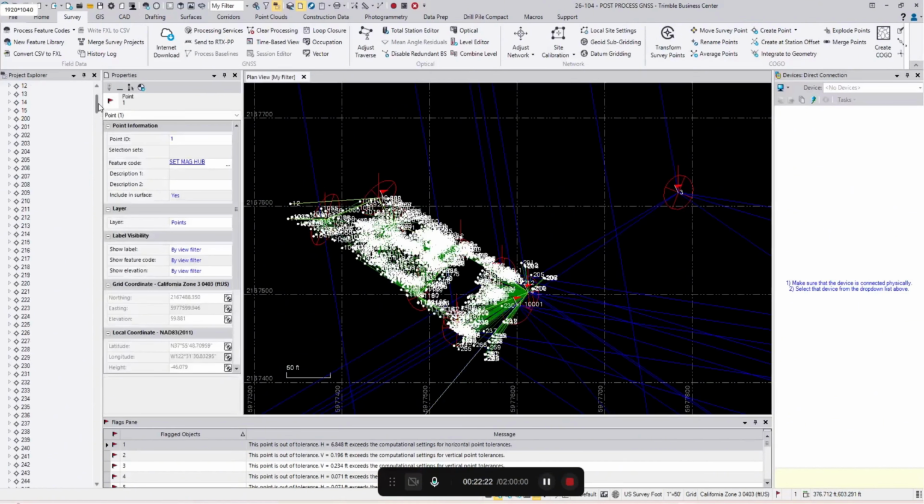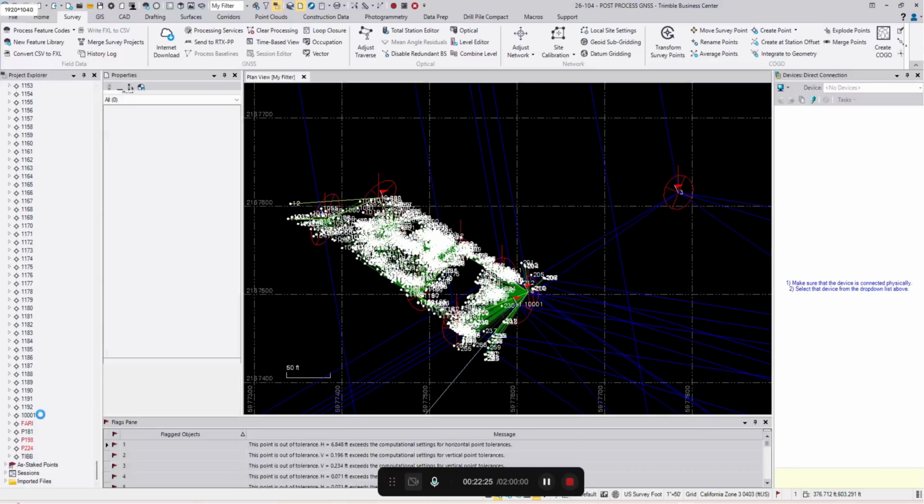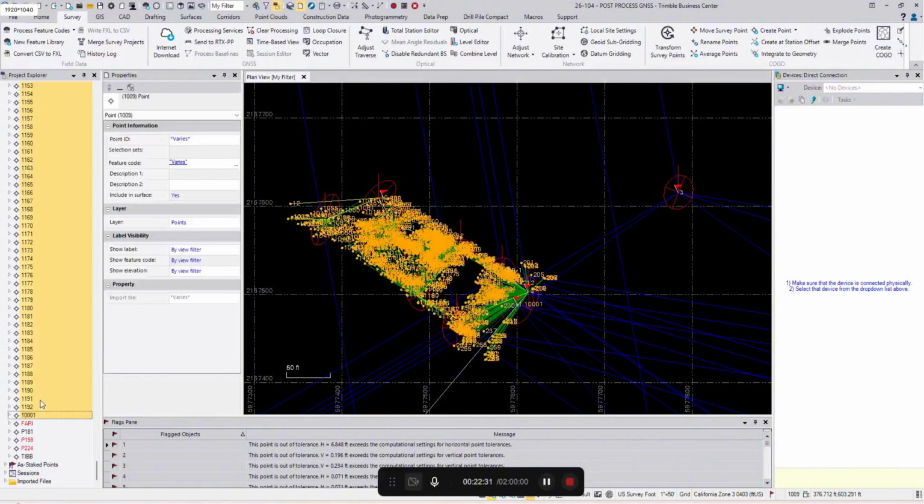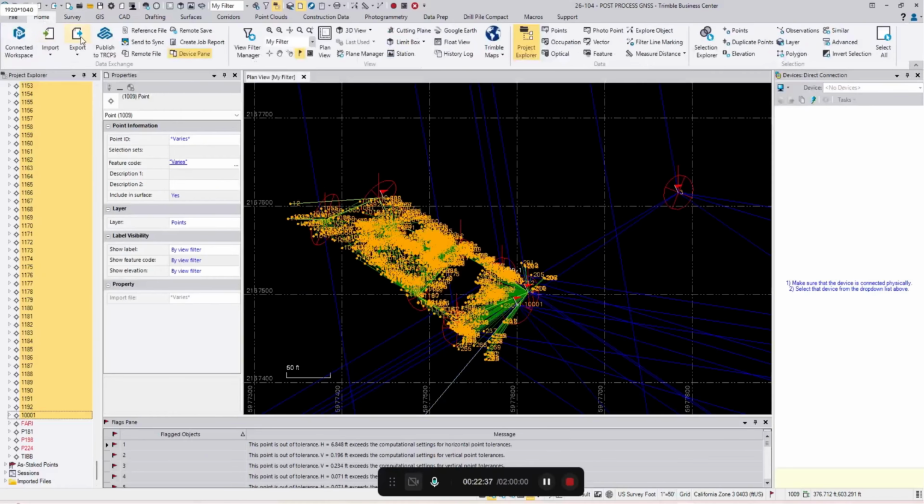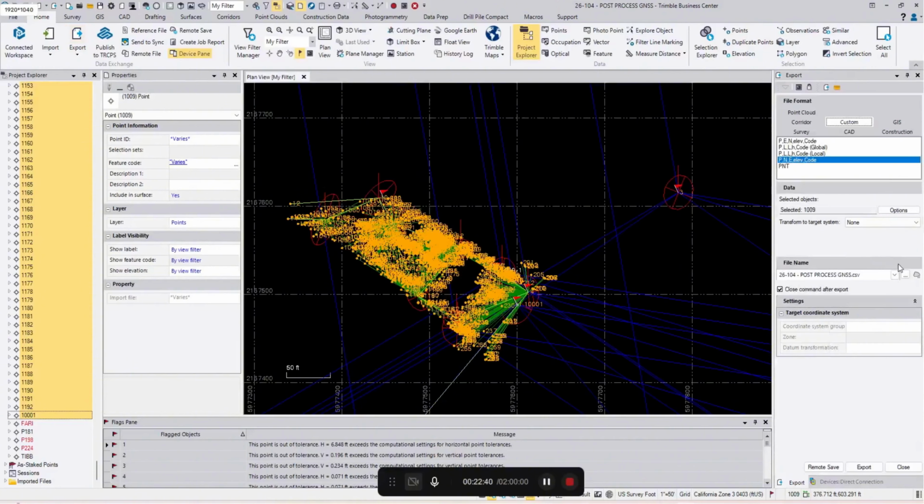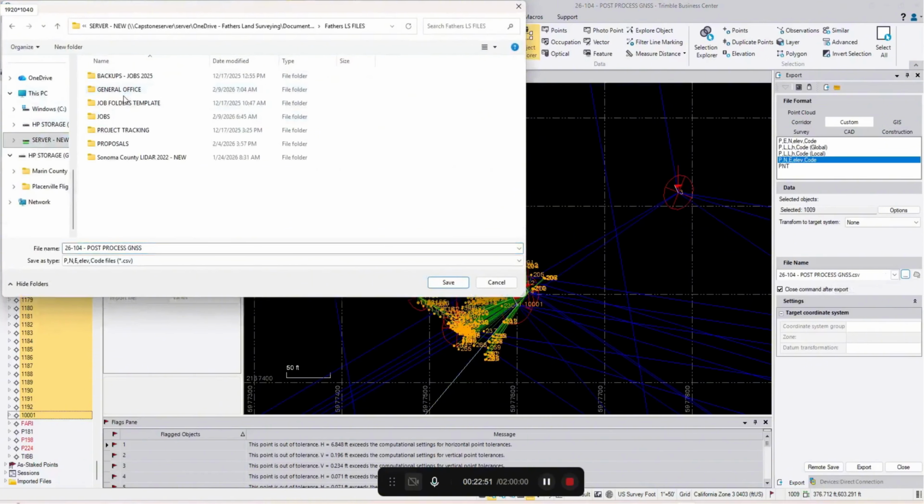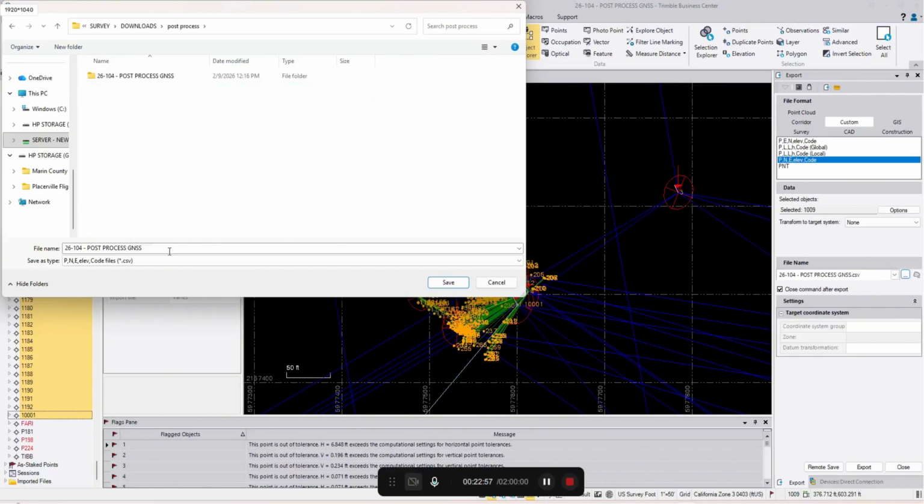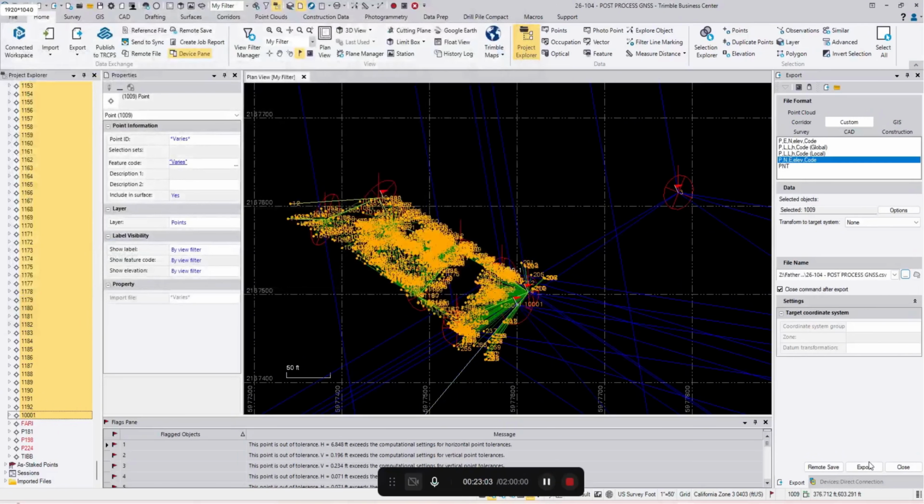Now we're just going to highlight all these points. Click the first one and shift down to there. Okay, give it a second. Hit the home, let's hit export. Okay, custom PNEZD, point northing easting elevation code. Let's navigate to the folder here on our server. 26104 survey downloads, post process, and we'll go ahead and put post process GNSS. That's fine. Okay, hit export.